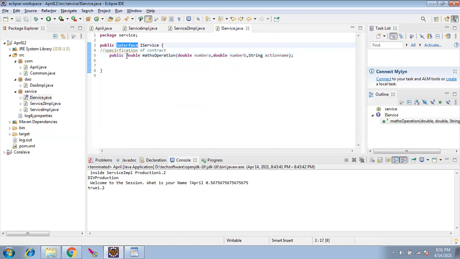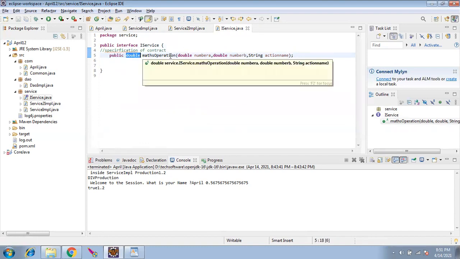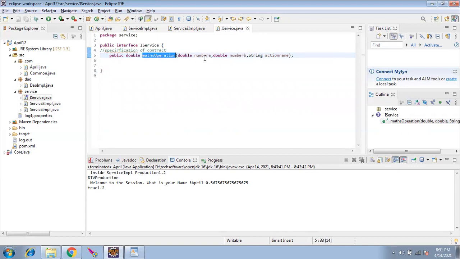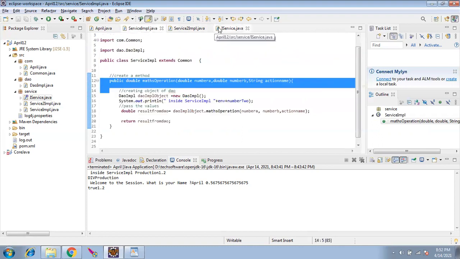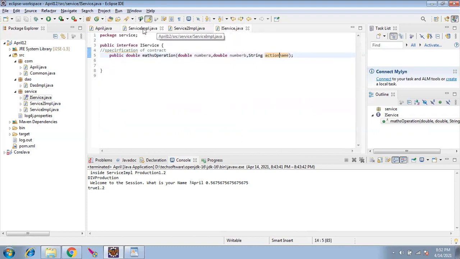What does the interface say? The method is public. The return type should be double. The name should be maths operation. You should have 1, 2, and 3 arguments. If you are in the industry, you have to follow this standard. This is what it is telling. Now what will this guy tell? So he is the contractor now. Everyone has to get approval from this guy, the interface.